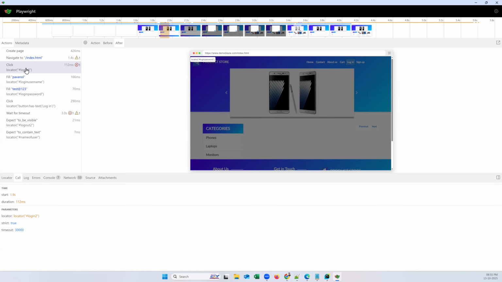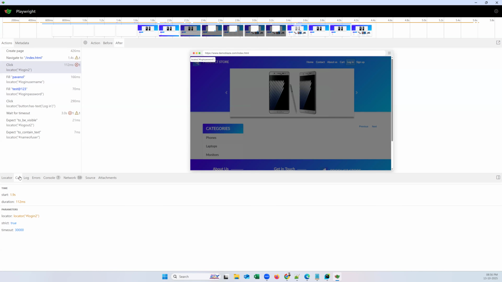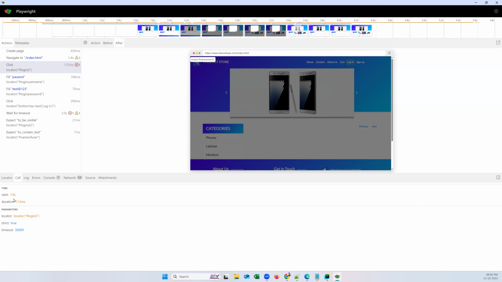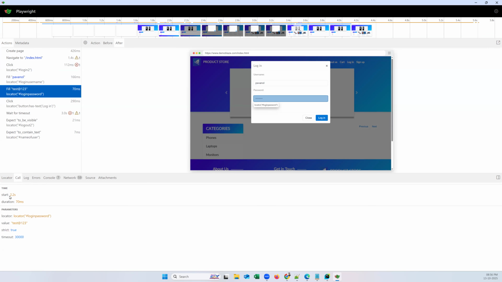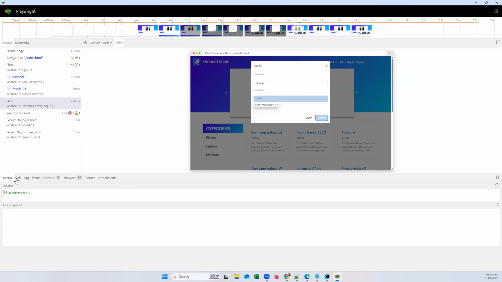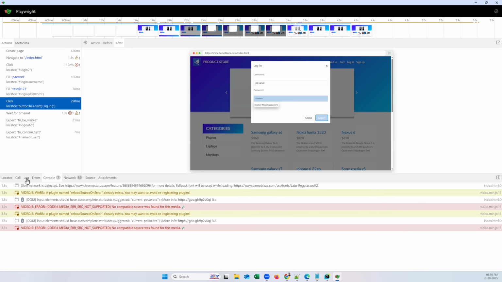So for every action, what type of calls are triggered to the server? That information will be shown on the call tab. And again, in the call tab, these details are action specific. Whichever action we have selected, the corresponding data will be shown in the locator, call, logs, errors, everywhere. It depends on the action you have chosen here. Now I'm taking some action here, the click action. Now go to the log.